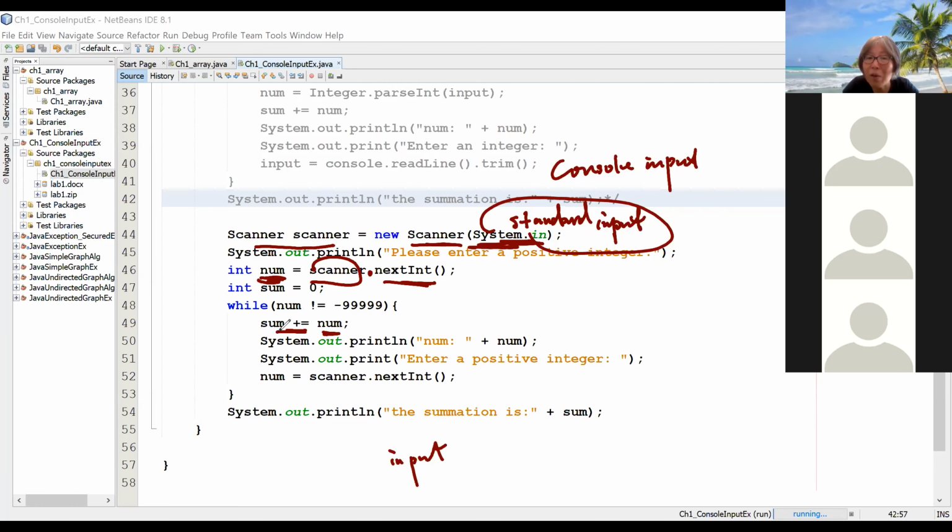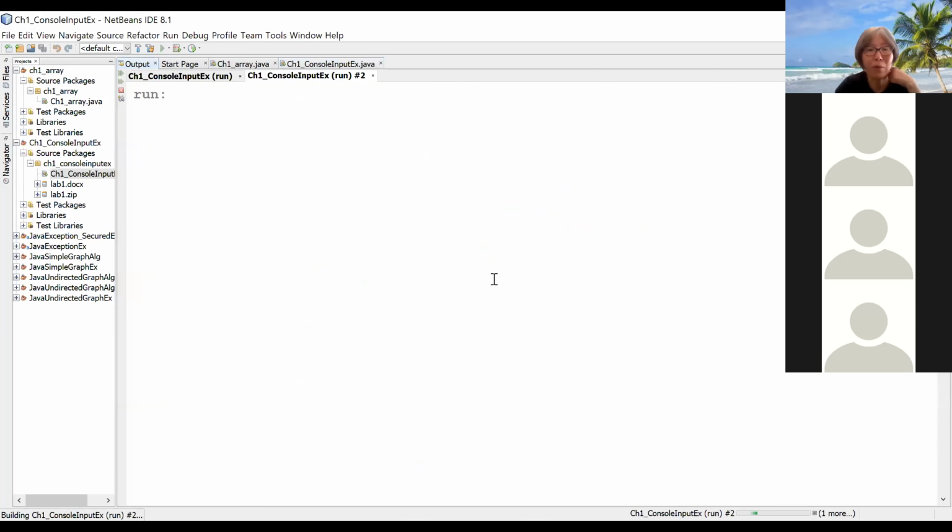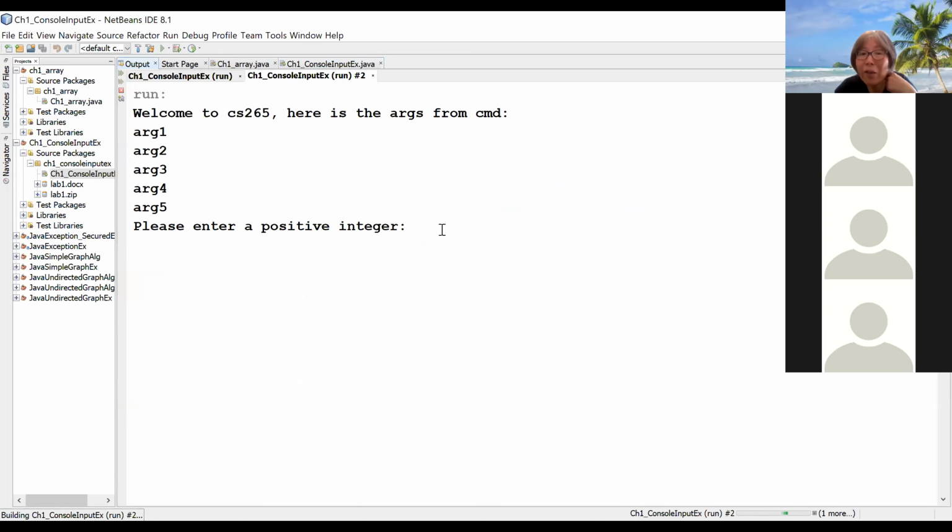And here we do the summation. You can keep doing that within this loop until you enter the stopping number, then it will stop. So this is how we use Scanner to do the standard input. Let me try to run it to see the result. Can you all see my running result?